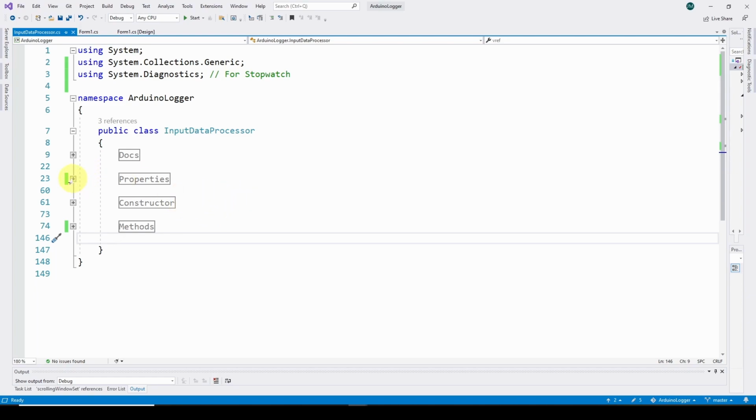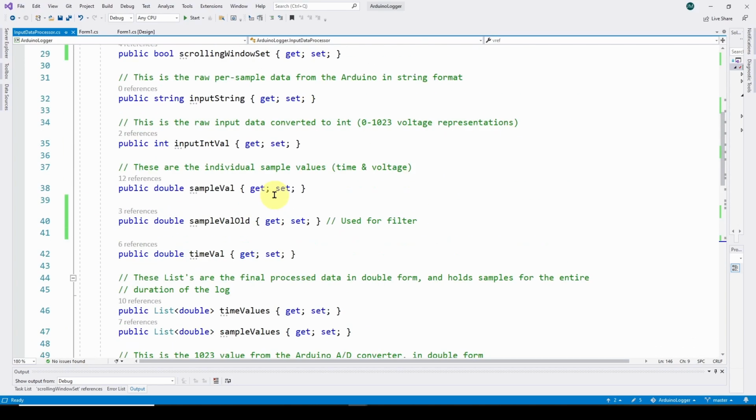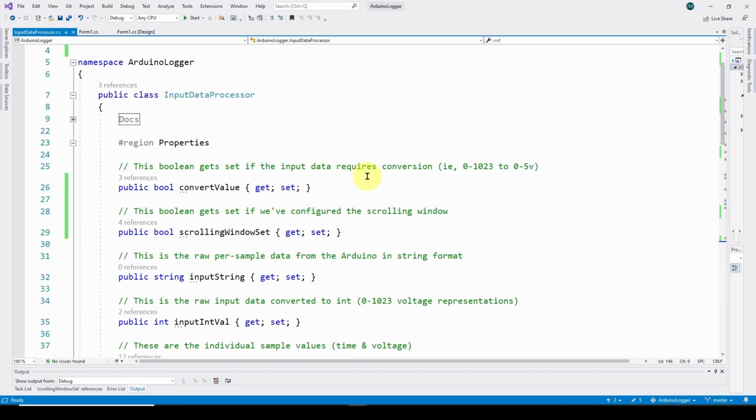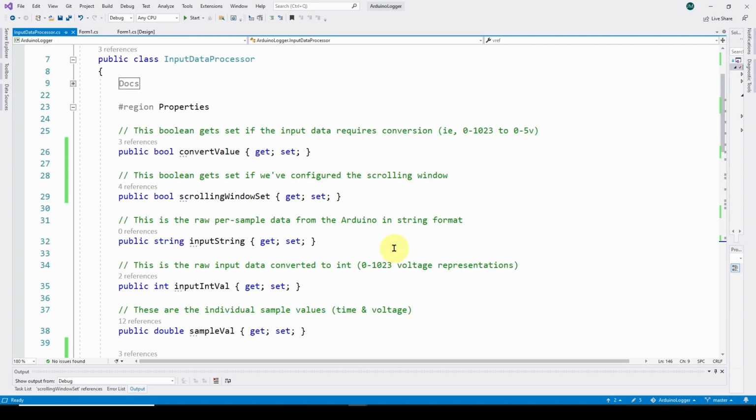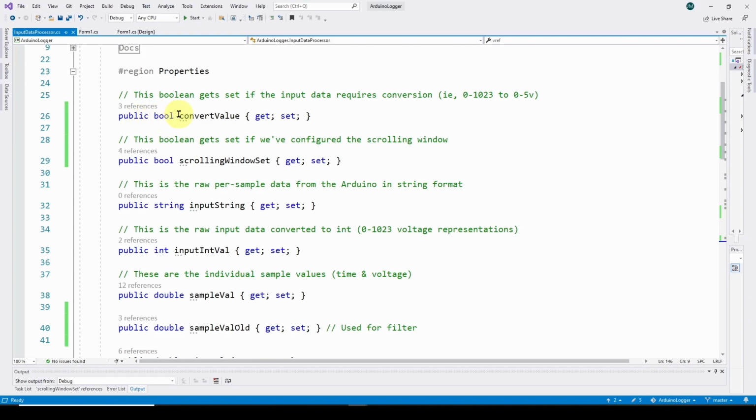So properties, I've got a bunch of properties here, mostly because we're going to have to get a raw data string from the Arduino, then convert that to usable data. And if we're going to convert from 0 to 1023 to 5 volts, we've got more conversion. So a lot of this is in the conversion process, we have interim values. We've got a Boolean, which is set if the user chooses to convert the value from 0 to 1023 to 5 volts.